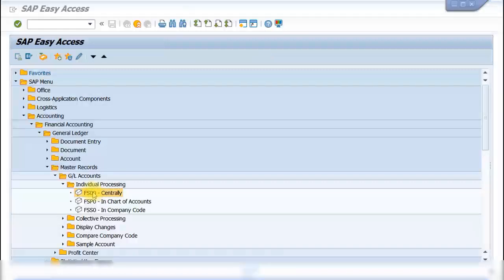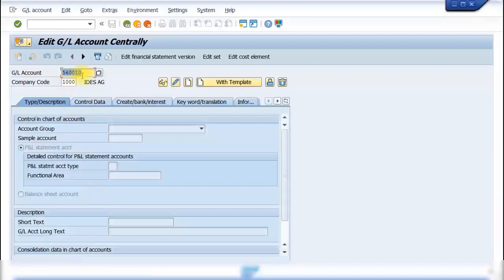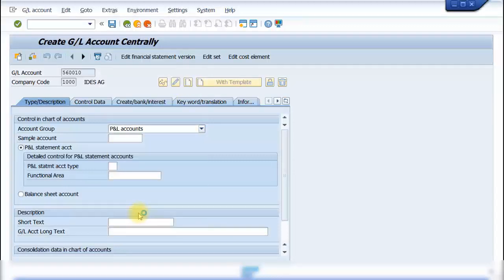Now let's look at creating a PLL account. I'll use FS00 again. Just going to give it a GL account number over here, 560010, specify my company code and click on this icon over here. Account group, I'm going to select the PLL accounts over here, and then it's a PLL account, so it's automatically selected. Then you must specify the PLL statement account type.